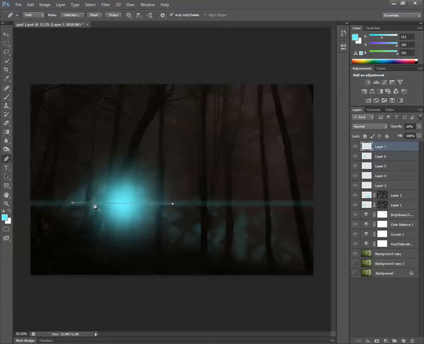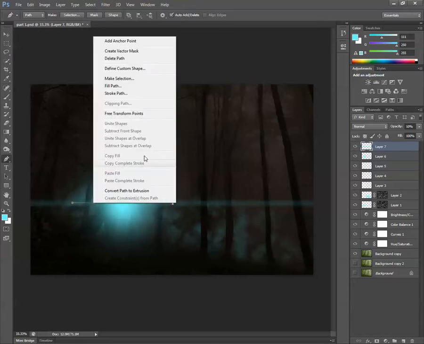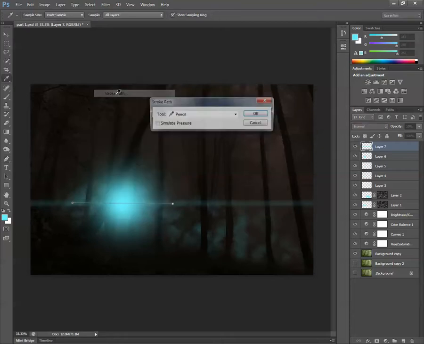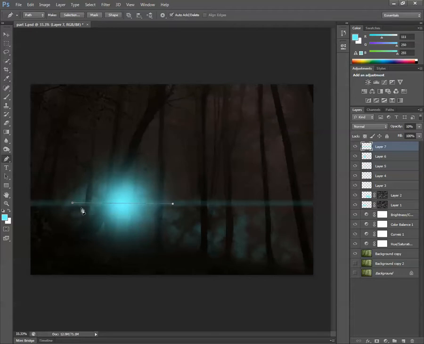Alright, I'll go back to my pen tool, right click on the pen path, and go to stroke path. I'm going to use my brush for that, click simulate pressure, and click OK. What that does is, on that line, you'll be able to see in a second, it will make a line. Okay, now that I have that, I'm going to go back to my pen tool and maybe move this guy down just a little bit.